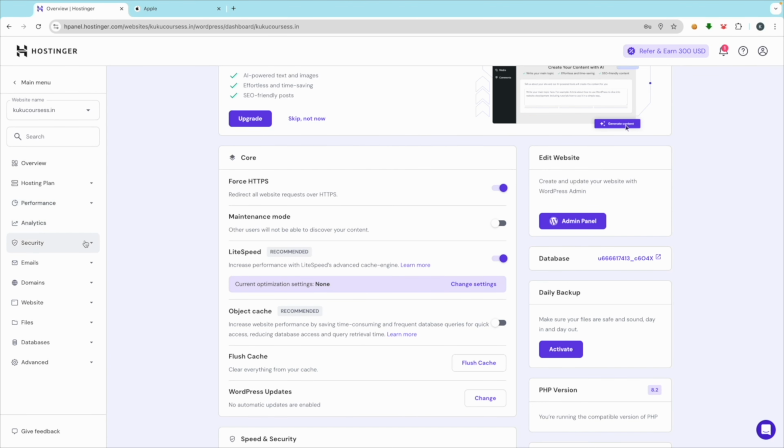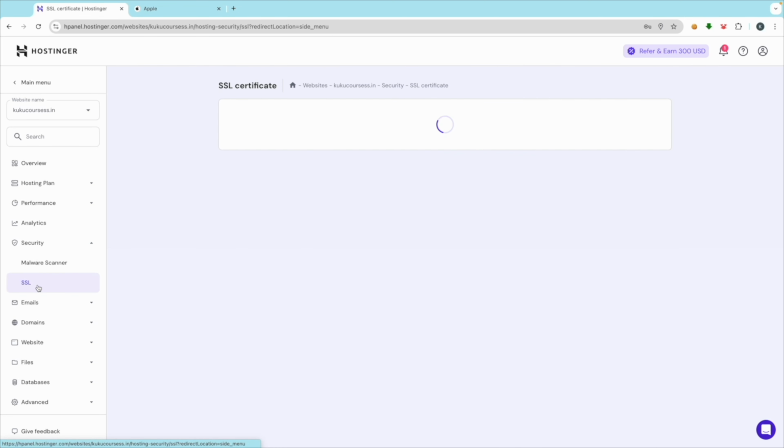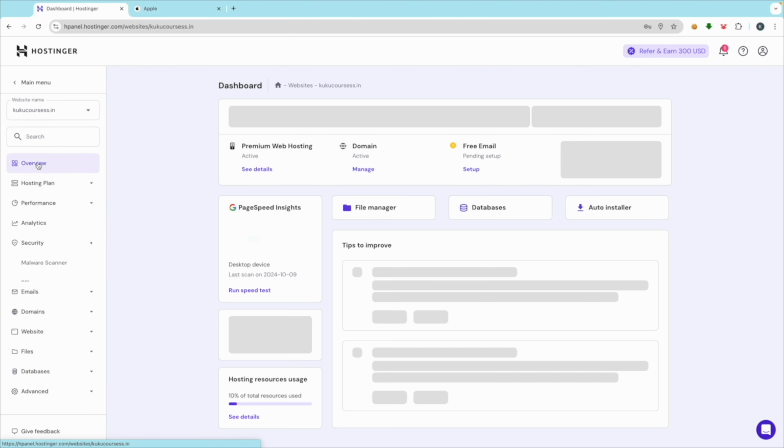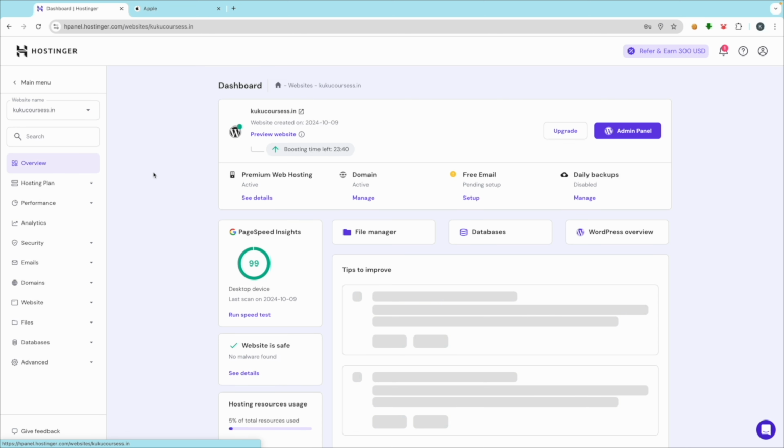And in case it doesn't work, just go to SSL for confirmation, to check whether the SSL has been installed or not. So you can see that in our domain it has been installed. And if it still doesn't work, just go to overview.